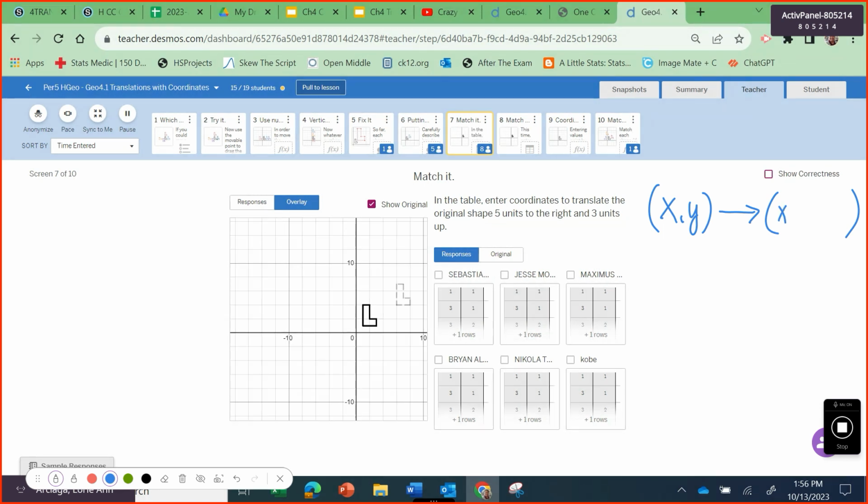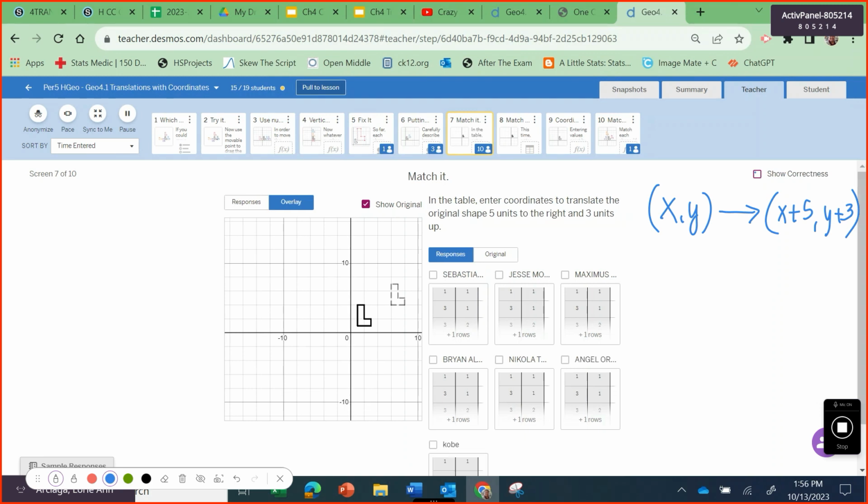So x plus 5. What about the y? Y plus 3. Very good. All right, so that's all basically you're doing. You get the x number and then add 5. You get the y number and then you add 3.